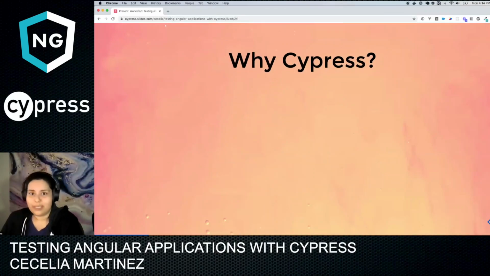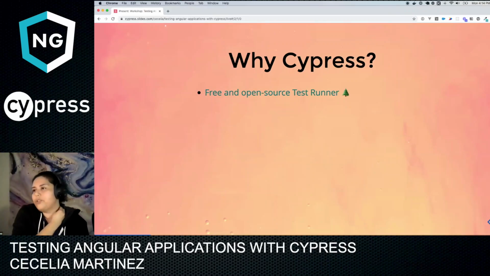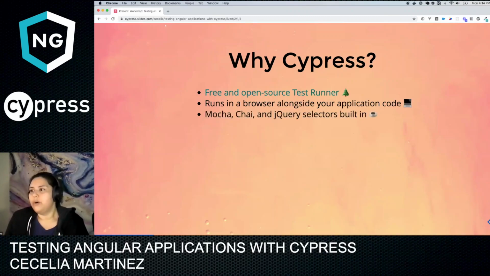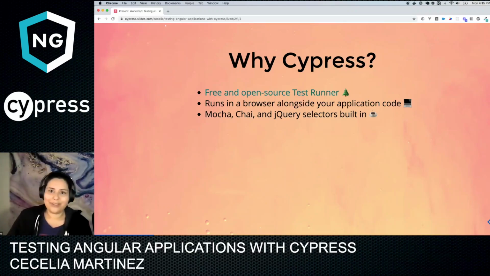So why Cypress specifically? Cypress has two products, essentially, or two portions of it. There's the free and open source test runner, which is what we're going to be working with today. It runs in a browser alongside your application code, so every time you run a test in Cypress, you're running a test in an actual browser. It has Mocha, Chai, and the jQuery selector library already built in. If you're familiar with either Mocha, which is a test runner, or Chai, which is the assertion library, then you already have a head start on using Cypress. We try to leverage already existing popular testing libraries so you can get up and running quickly.